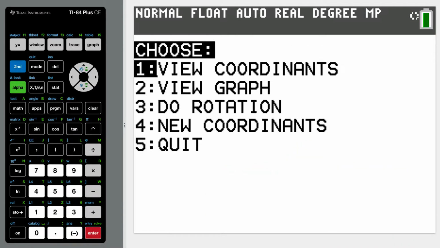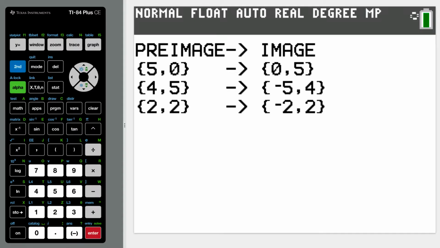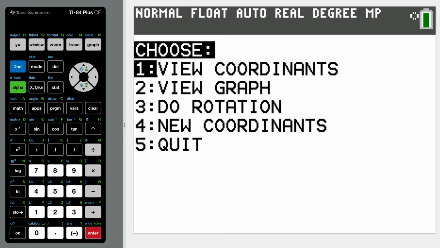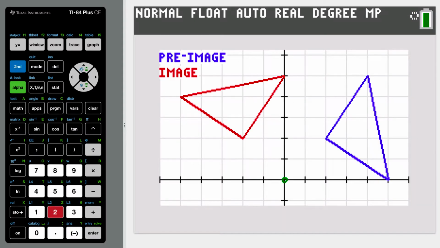There it goes, and now we can view the coordinates of the rotated image. And we can also view the graph of the rotated image. Notice the small green dot to help you see where the point of rotation was.